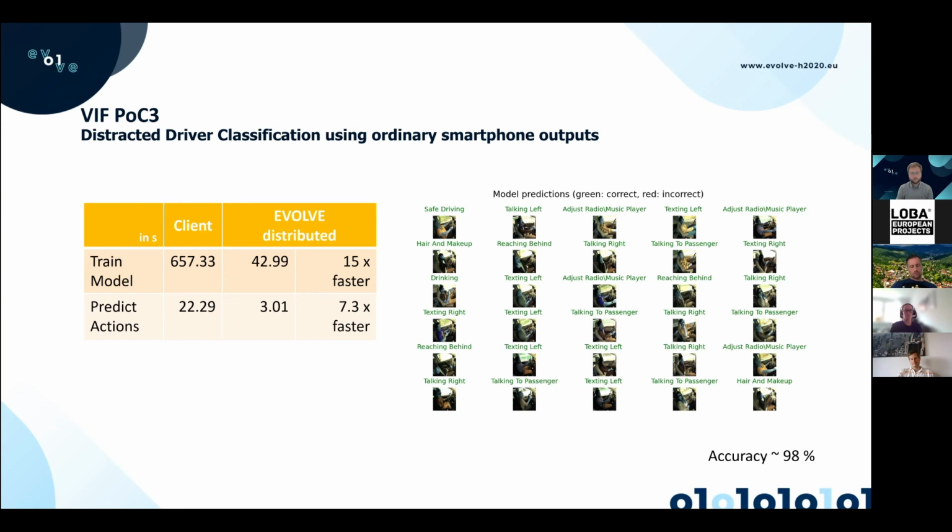And the computation time, as you can see in the table, could be significantly reduced. The training of the model is now even 50 times faster when using the distributed training approach. Still, there's room to improve, but for now we are happy with the achieved results. And yeah, I'm really looking forward to your questions, and thank you for your attention.